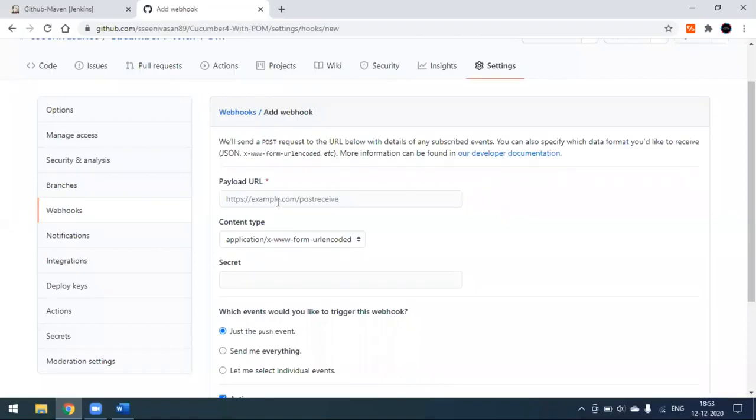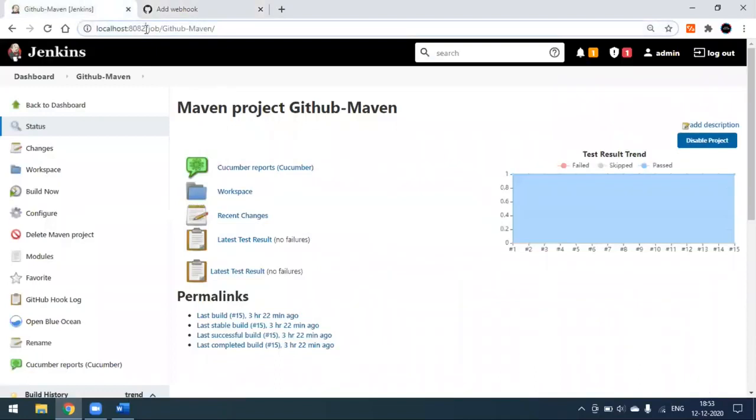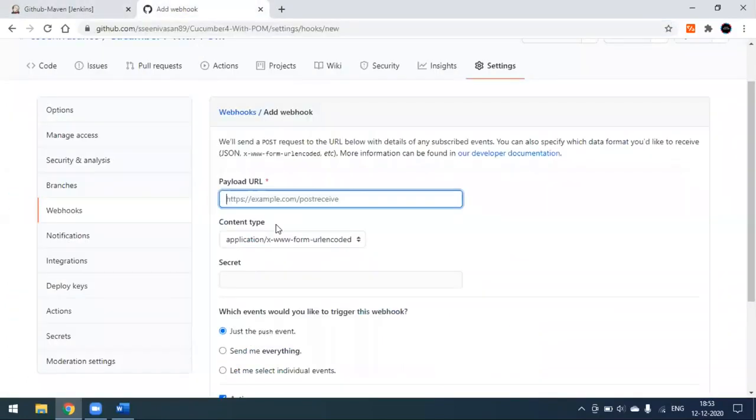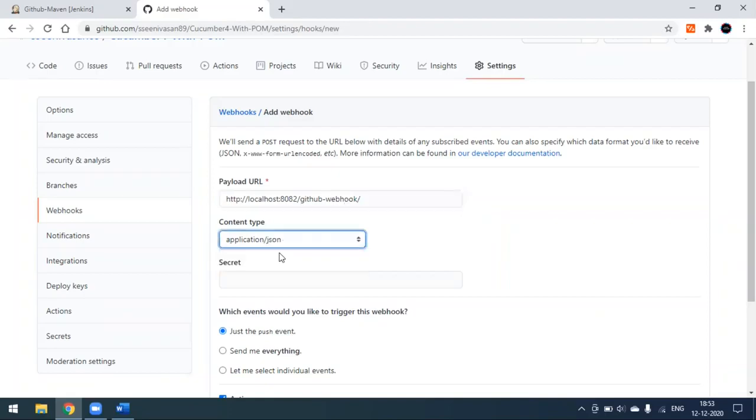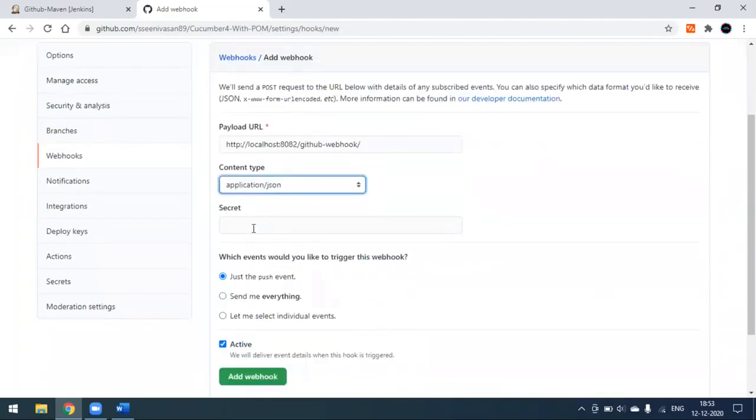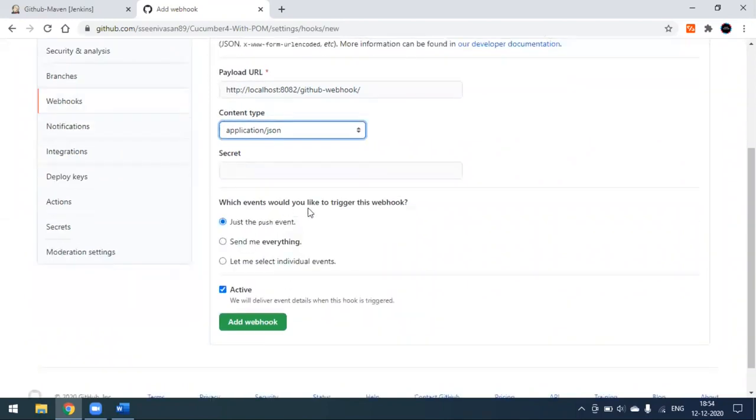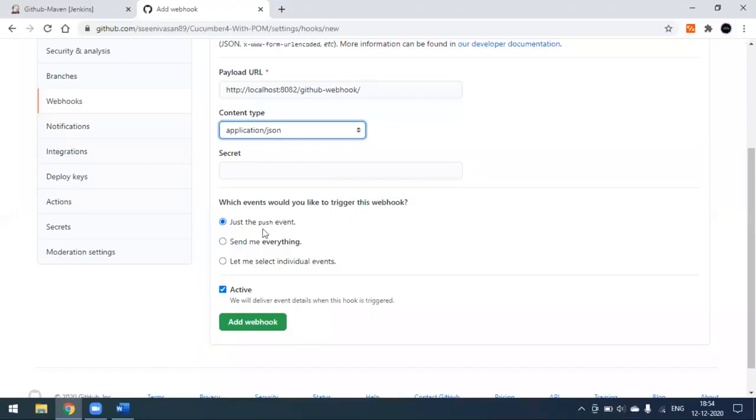Here we have to pass the payload URL. We are using the localhost URL, so we copy this and give it here. After the slash, we have to give github-webhook slash. In the content type, we select application/json. If you have a secret generated in Jenkins, you can use it; otherwise, you can ignore this. For which events do you want to trigger this webhook? Just select the push event option, then click on active and click on add webhook.